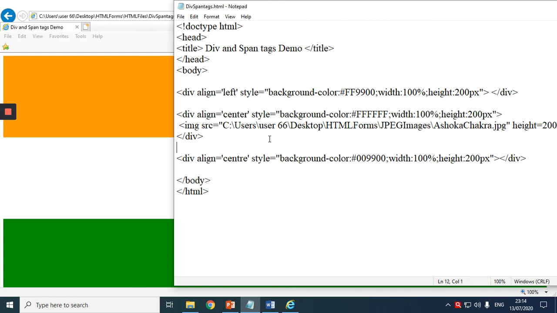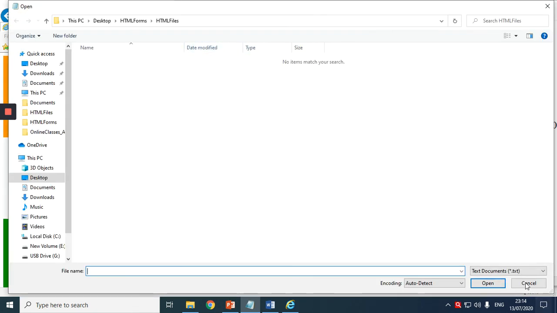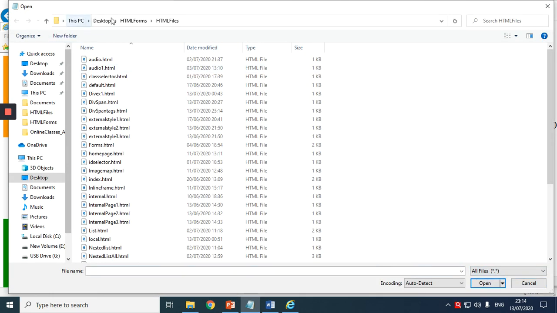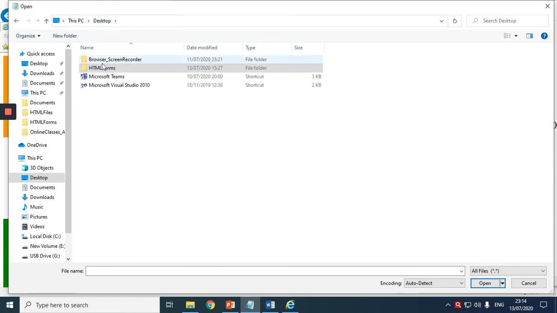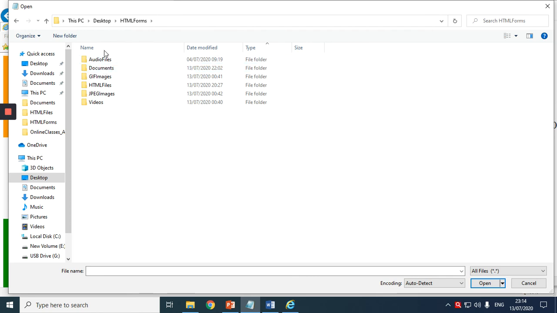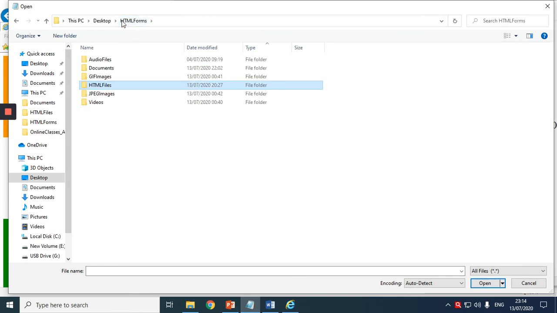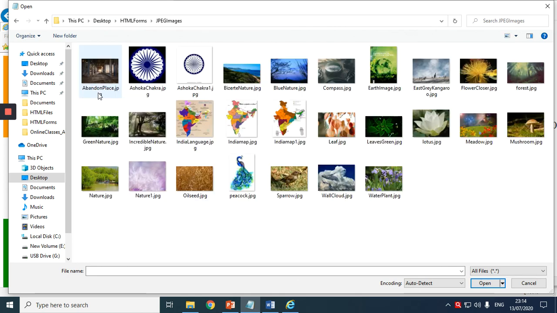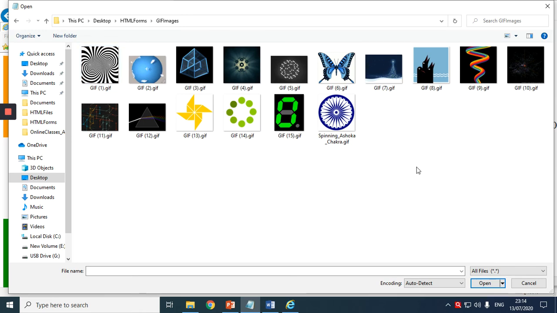Now, I'll show you loading a GIF image. So I'll open HTML forms. See, this is the folder. On the desktop, there is a folder called HTML forms. Inside the folder, my HTML file is here and my images are here. So they are both in different folders. Now I'll load a GIF image. GIFs are animated images, right?